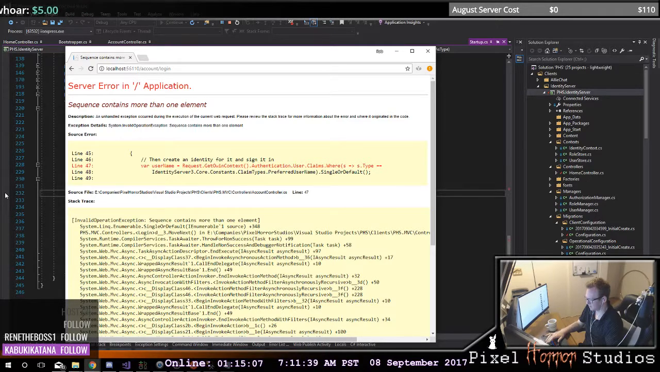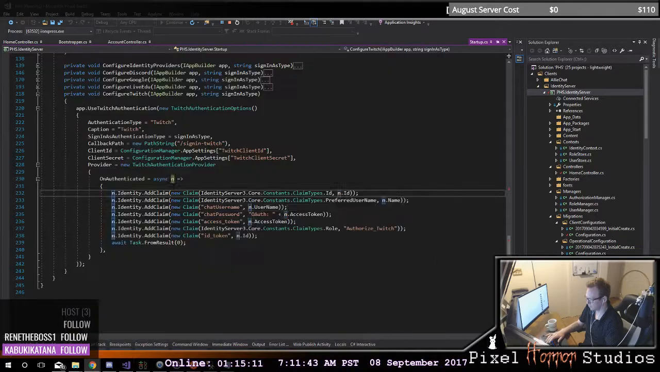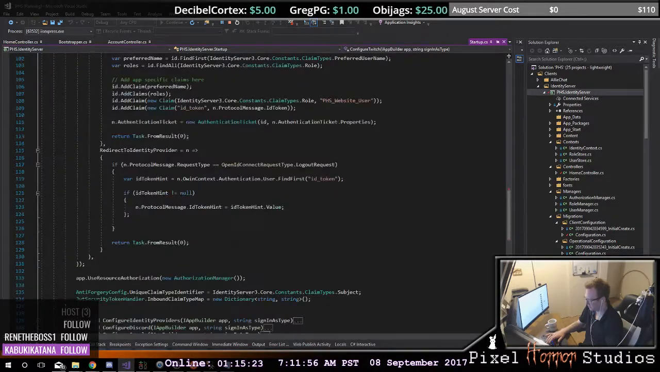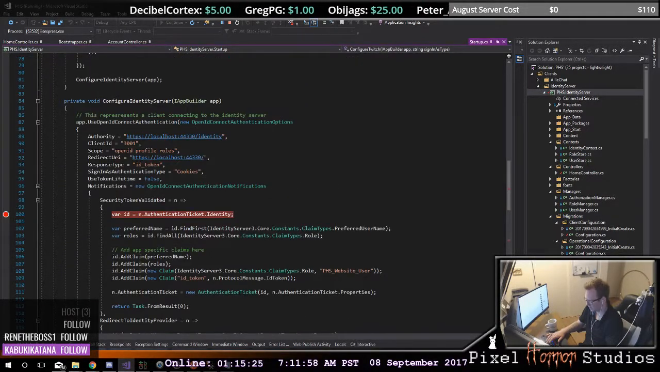It says that this contains more than one. So let me look at that again, because this is saying this claim type should be that it's authorized, right? But I want to look up here because we should have a claim that we're adding called PHS website user.